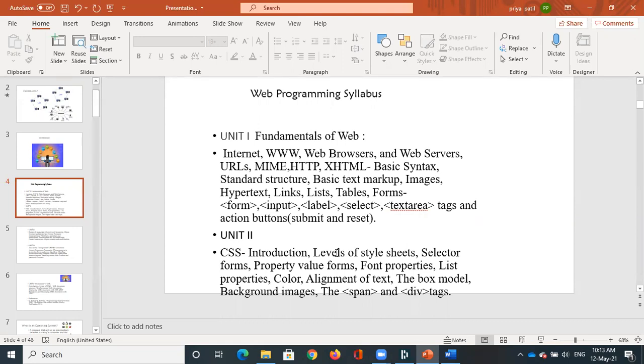In that, we're going to study the different levels of style sheets: inner level, class level, and so on, and the external style sheet. All those things we are going to study. That includes how a button should look, what the color of the button should be, what the size of a text box should be, and so on. It is all about giving colors and proper animation to all the elements that are present on the web application or the website.